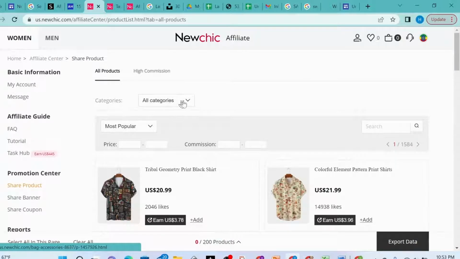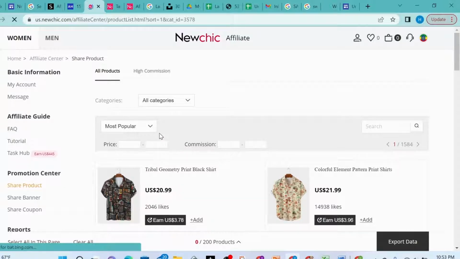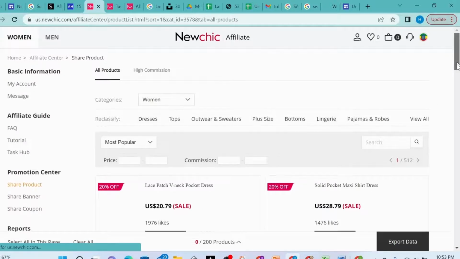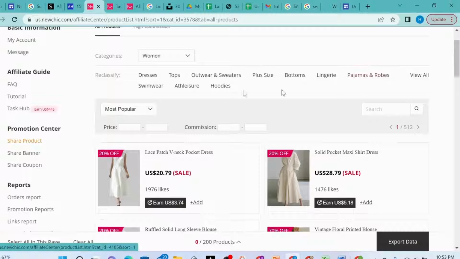You can have a category here. You can select from the categories: men, women, bag, shoes, beauty, and so on, like mom, kids, home, garden, accessories. So you can choose any of these, then you can promote. I choose just women because the website that we are trying to create is women's fashion wear. Here also you can select any product like dress, tops, outerwear and sweatwear, and all this. You can also just view all, and it will give you other options.